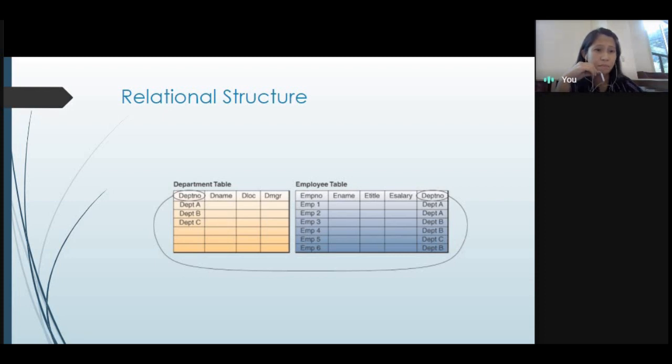So the department table has a department number as a key, and the employee table has employee number as its key also. And there is a foreign key in the employee table, which is the department number, to link or to connect the two tables. So that's relational structure.